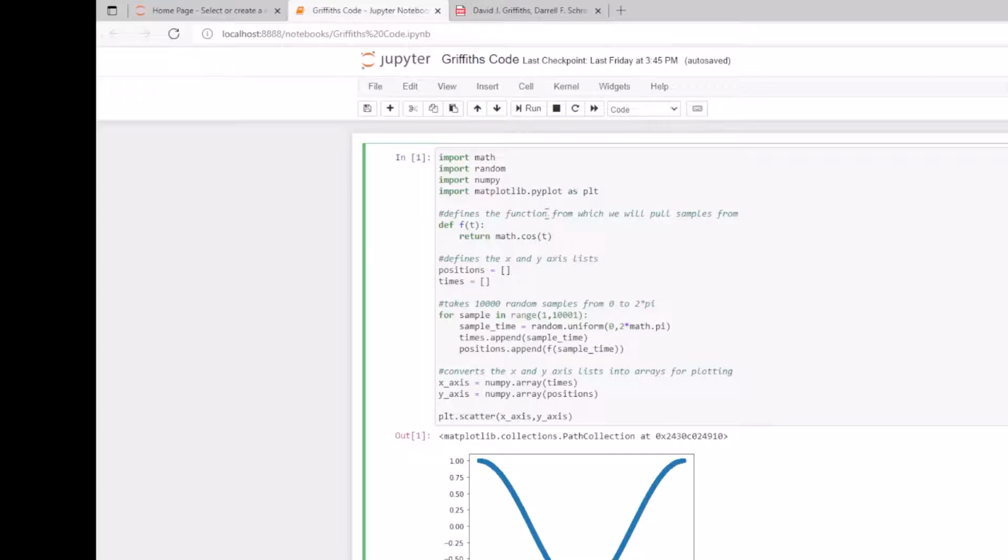First thing that we're going to do here is define the function from which we pull samples, which is f of t, and we're going to define it as just math.cos of t. Math is the module that we imported so we can use cosine, and here we're doing what Griffiths suggested, setting a equal to 1. Technically this is a cosine of omega t, but instead we're going to set omega and a equal to 1 as Griffiths suggests for simplicity, so our function is just cosine of t.